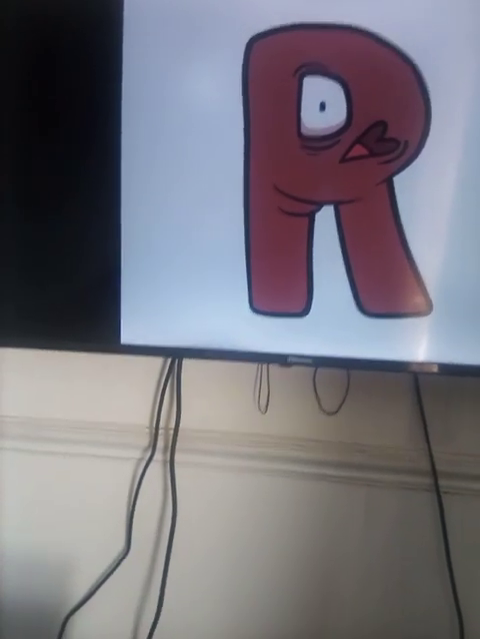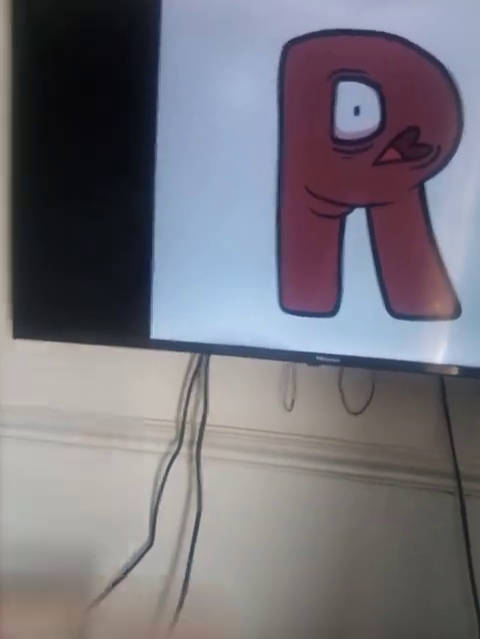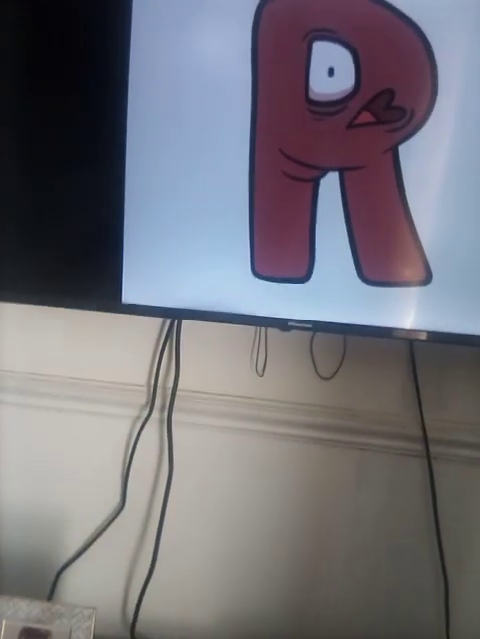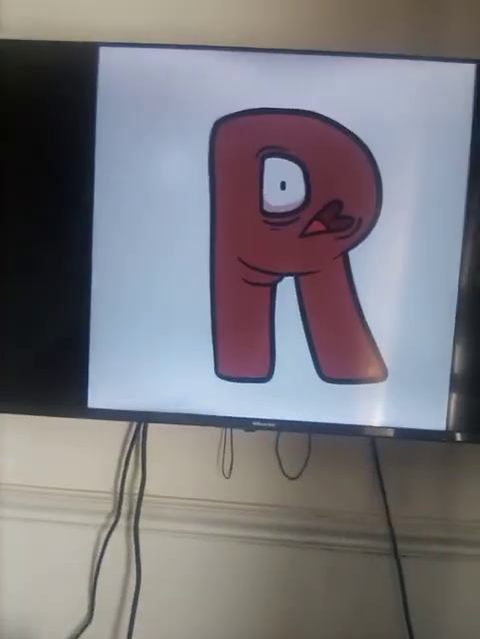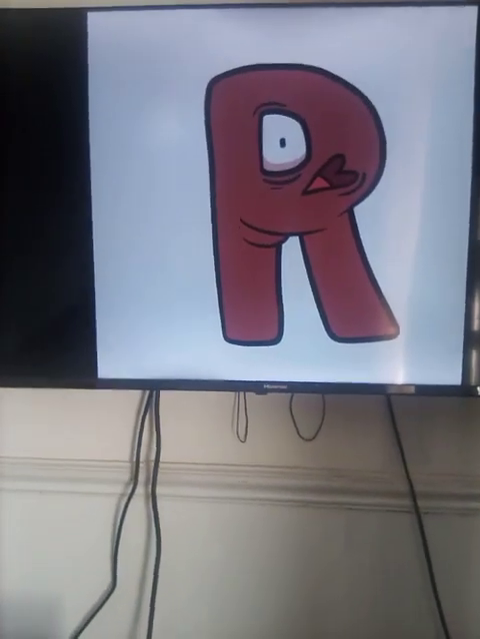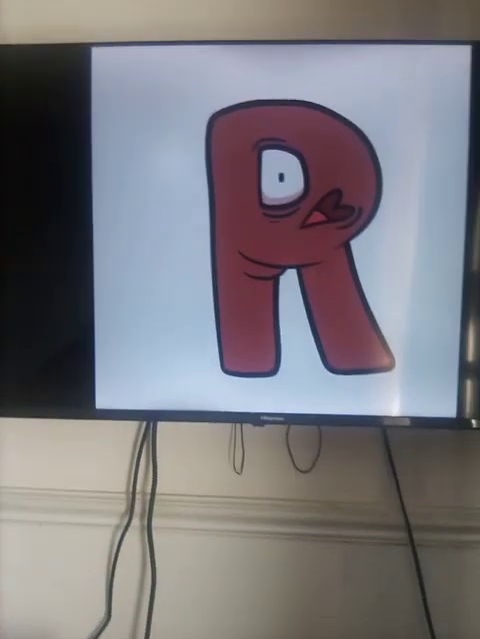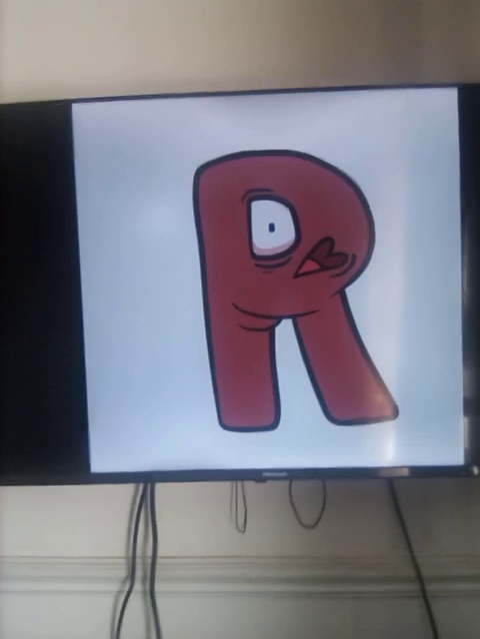You can see he's got one eye in the middle bit, just over there, and you can see his mouth just over there. And R is a pretty arrogant letter, as you can see. Also red. Hey, R for red. So yes, that is what R looks like. Only a few letters to go. On to the next one.